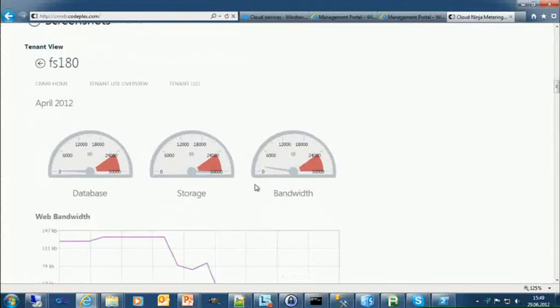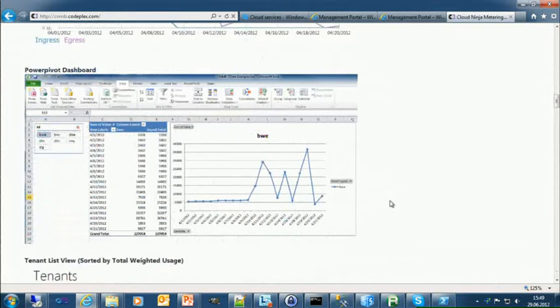You see here some screenshots, nice charts, but the most important thing, which I will not demo live because unfortunately I do not have enough time, is an OData provider where you can, for instance, use Power Pivot to automatically analyze your usage per tenant. That's the important thing.